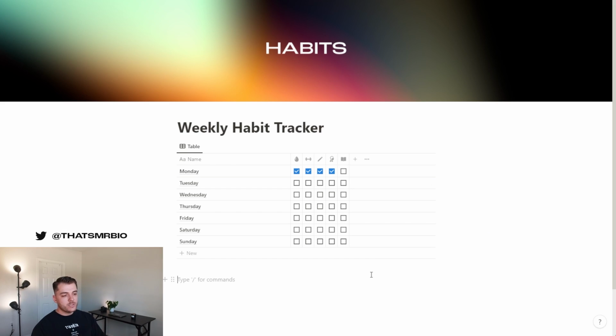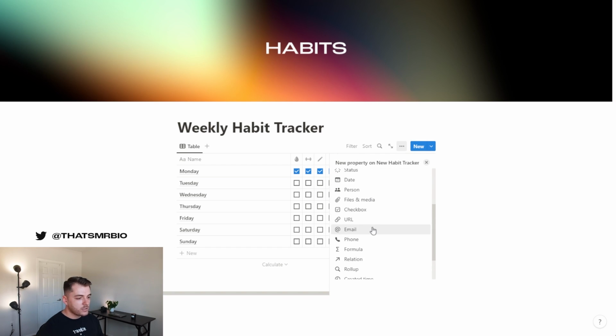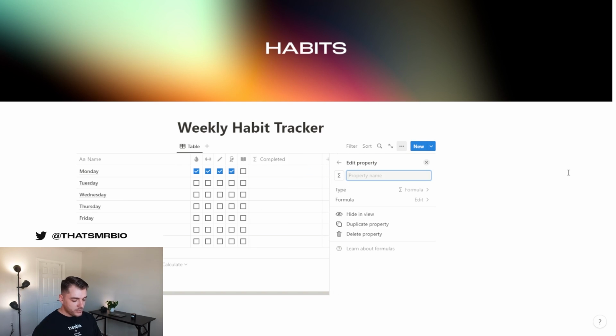So now that we have every day of the week here, we're able to visually see how well we're doing on our habits every single day. But what I want to do is add a little bit more flair to this workspace. So what I'm going to do is add a formula. Just go over here, click on the plus symbol, and then we're going to go down to formula. After that, we can title it progress and then click edit formula.